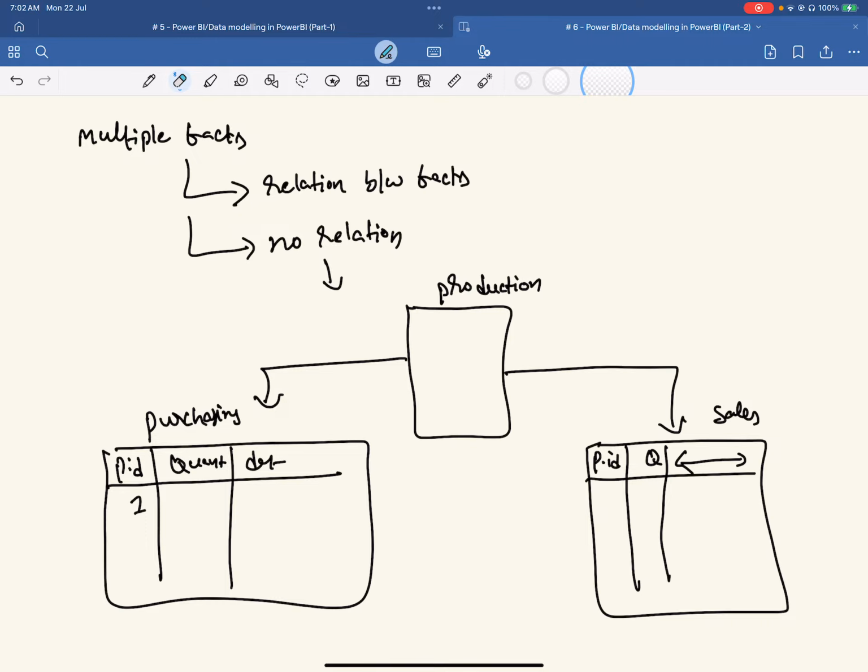Now this is your product table. Your product table is connected to the purchase table, and your product table is connected to the sales table. But there is no relation between your purchase table and sales table. These are independent facts, correct? So it is very easy to handle because there is no relation between them.